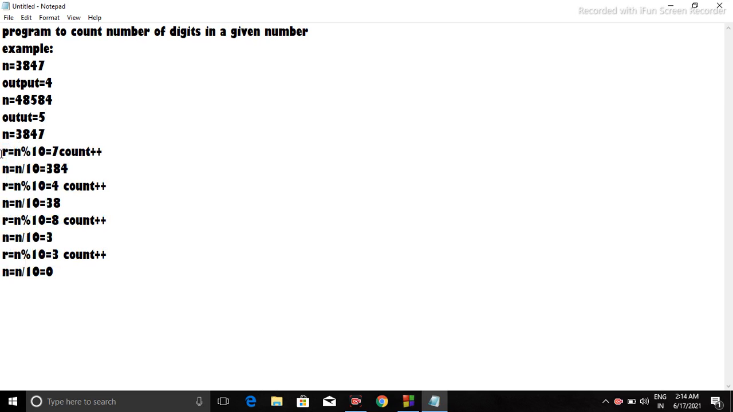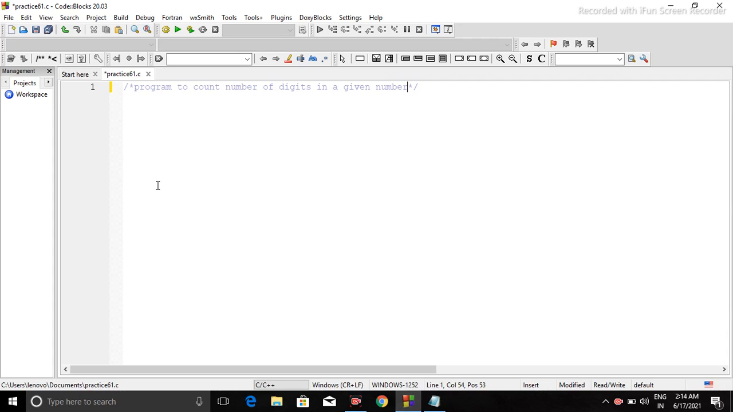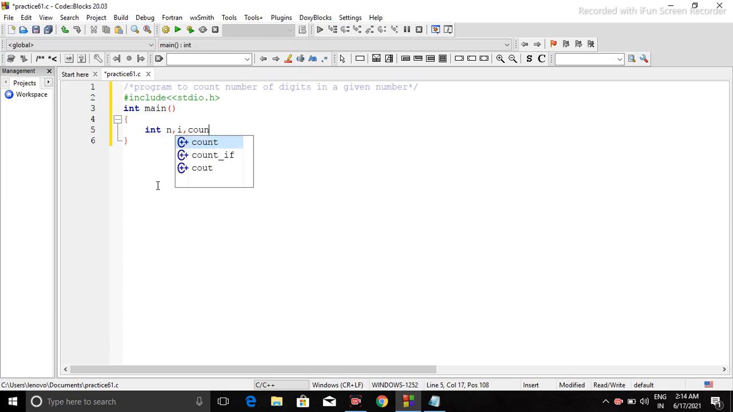So this is the concept of using the divide operator and the modulo operator, and we are going to use this in a while loop. So let us code this program. First I will include the header file, that is #include <stdio.h>, and then the main function. First I will create a variable n to store the value, and next an i variable for iteration purposes, and then the count variable. I will initialize the value of count to 0.